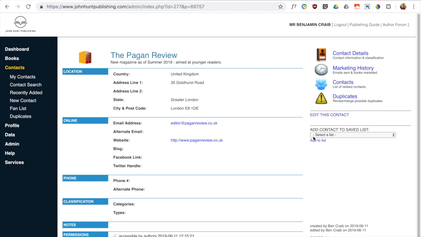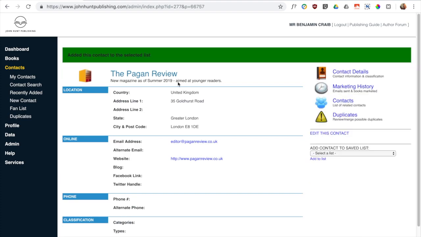Say, for instance, I'm about to put together a list of pagan contacts. I might select a list, create new list, and just write pagan contacts here, and then add to list there. And now the Pagan Review is added to my fledgling pagan contacts list. Now we've added an organization.